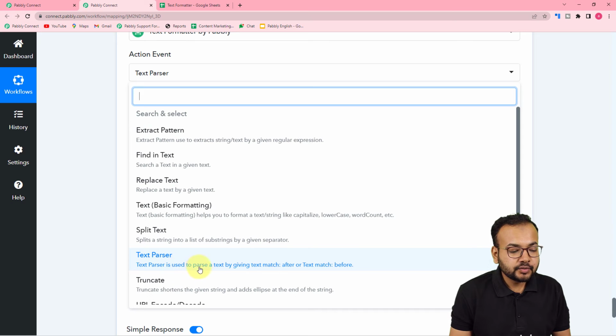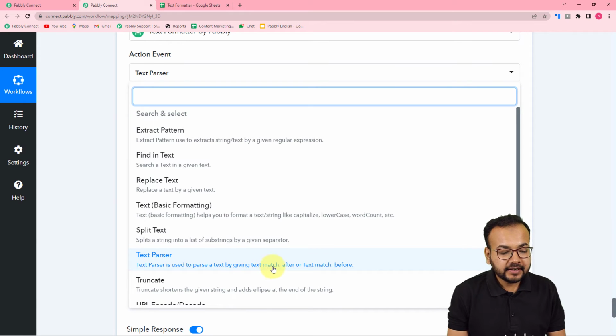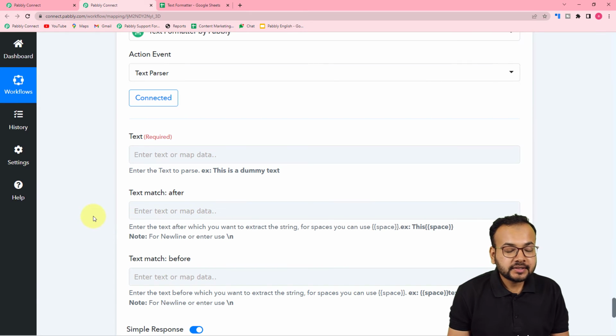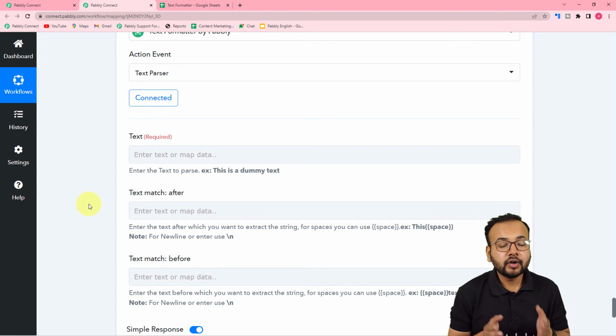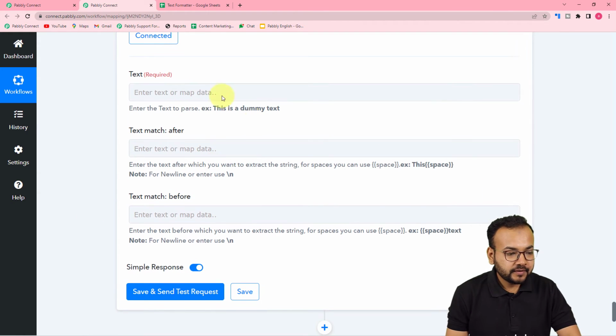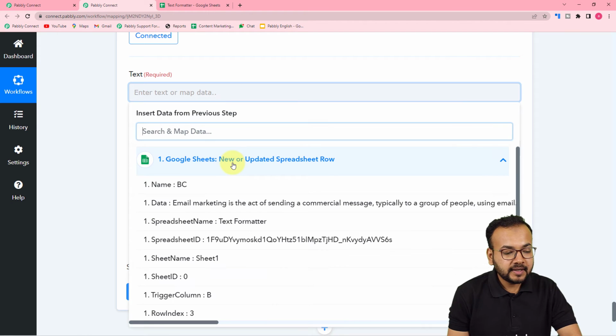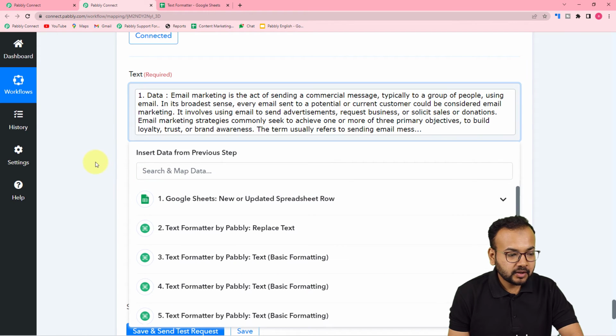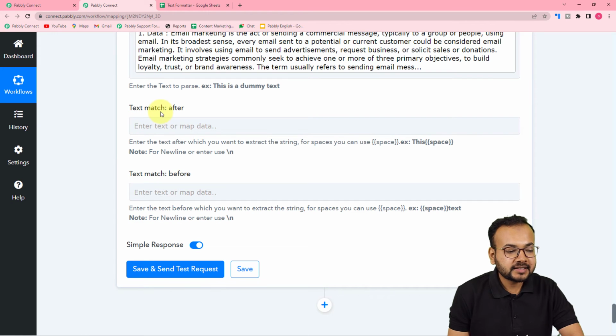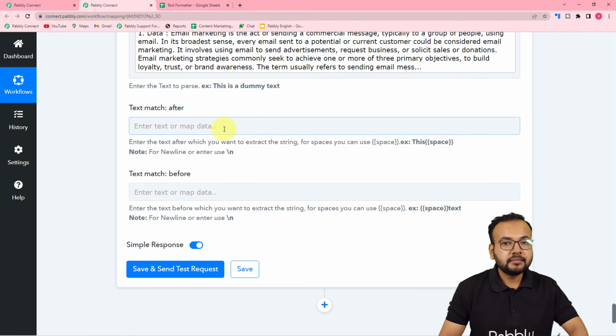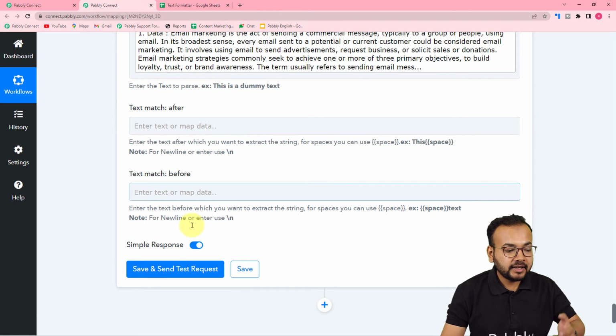Text parser is used to parse a text by giving text match before or after text match. This means this will fetch out the data or the string of text between two words. Let me show you. First of all, in the text, let's map the label that we have received from Google Sheets. And here it is asking text after and text before. So here you have to enter two words, and the text between those two words you will be having in the result label.